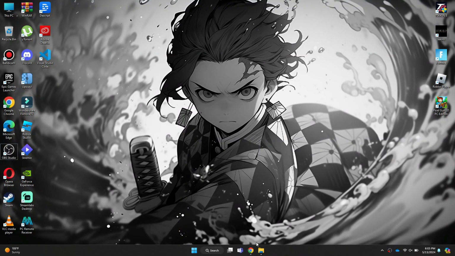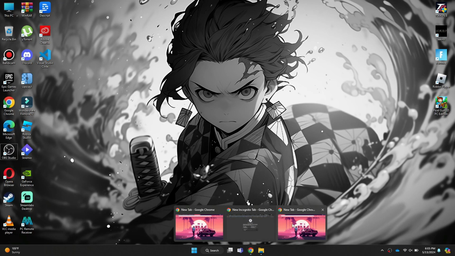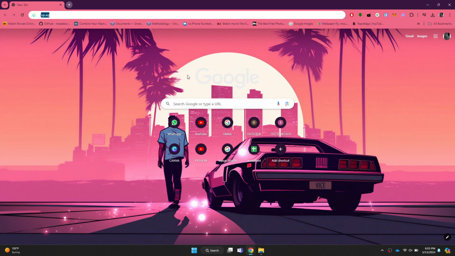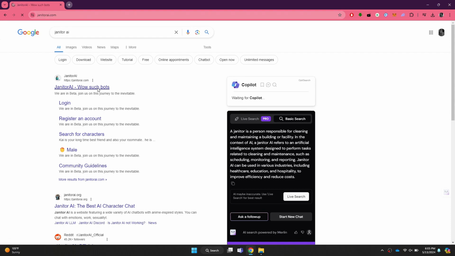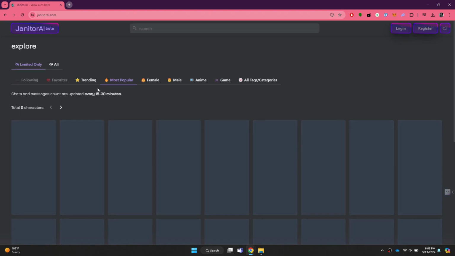First of all, open any type of preferred browser on your PC and search for Janitor AI. After that, open the official website and you will be redirected to the home page. Now, any characters you create will be displayed here. Note that in order to create a character, you will first need to create an account.